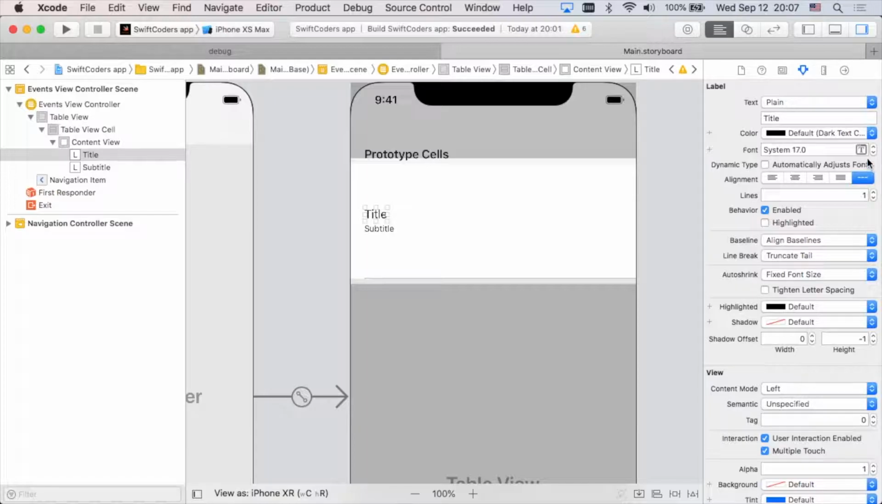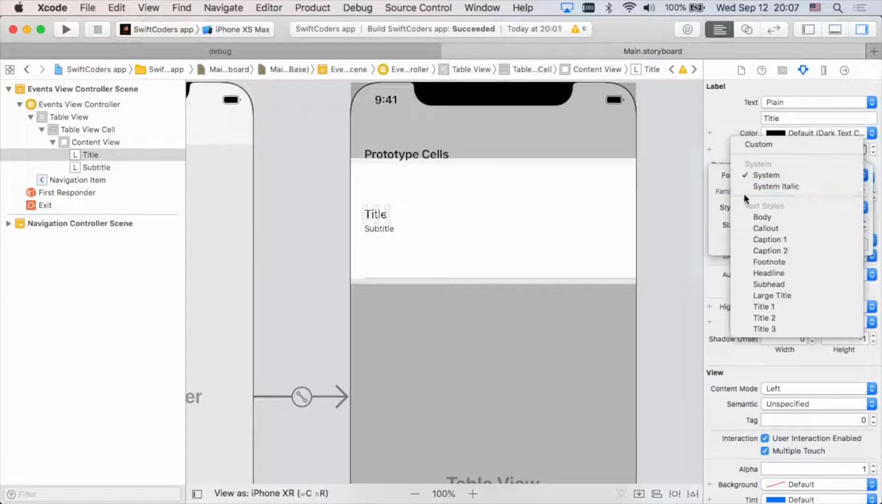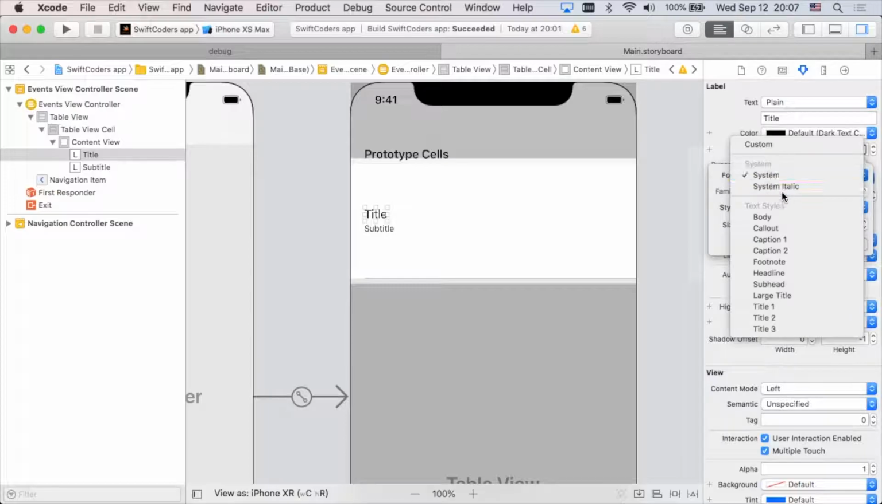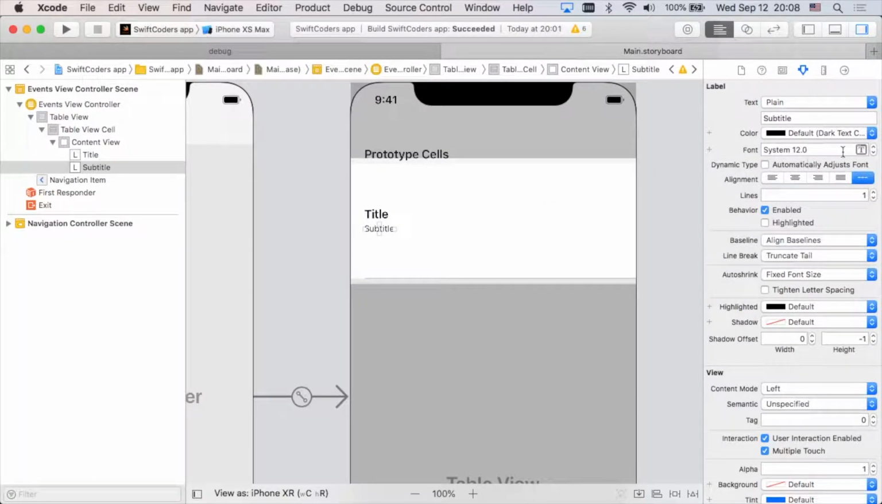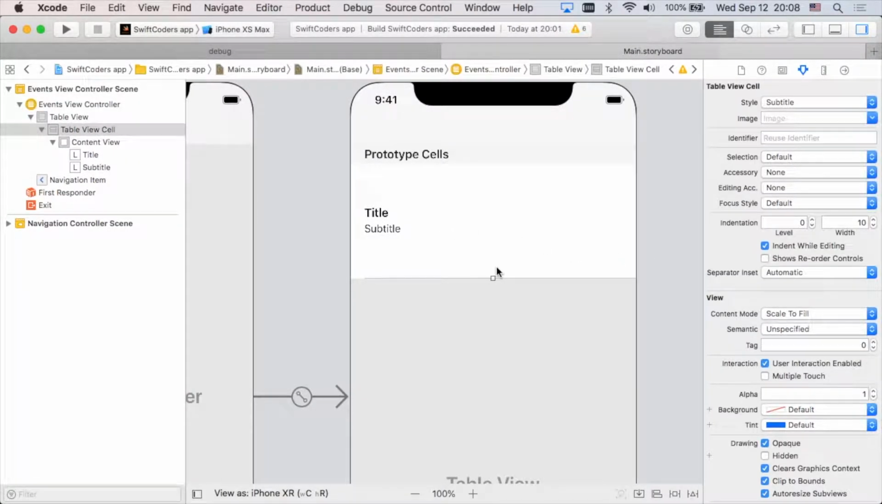And one thing that the default doesn't do for you is make it adaptive. So instead of using a system font with fixed size, I'm going to use a subheader or a headline here and make the subtitle a subheader. Cool. What that means is that our cells are going to expand if we change the font or the text size in our settings. And I'll show you what it looks like.